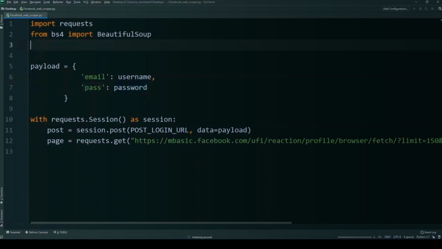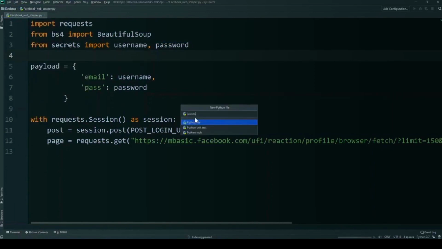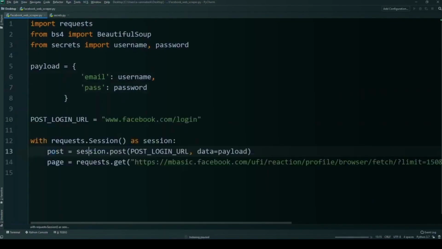I've created a separate Python script that contains my username and password. Now you can create a new file called secrets, and then you can just say username equals, and then your username will be here. For Facebook, that is usually your email address, and then password will be your password. You're also going to tell requests that it needs to first go to a login URL, which we specify as facebook.com/login, and then give that URL the necessary data to log us into Facebook.